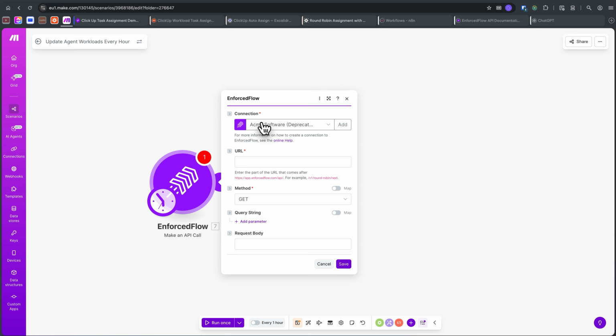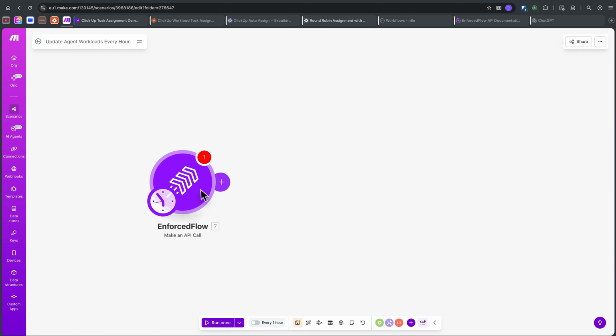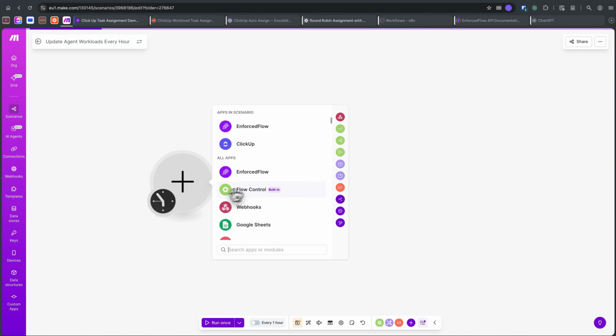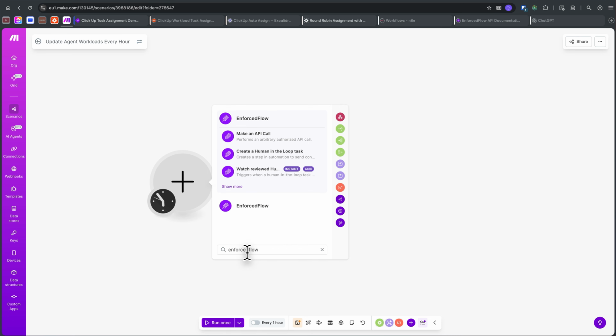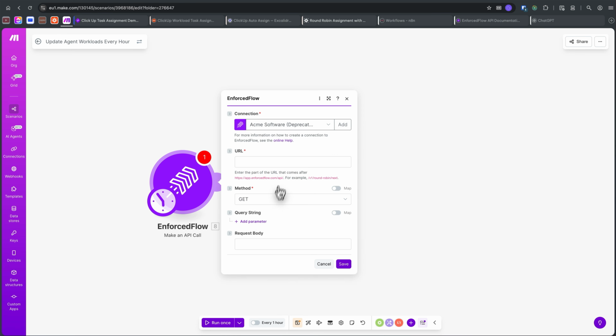Now, I already have a connection set up under Make. Now, we are doing an API call. If you missed it, let me start over. So I selected EnforcedFlow, and if you don't see it, just search for EnforcedFlow and select Make an API Call and select the connection here.